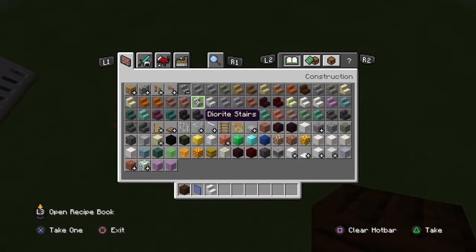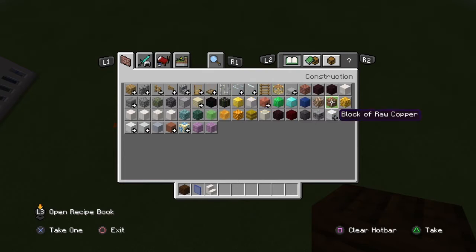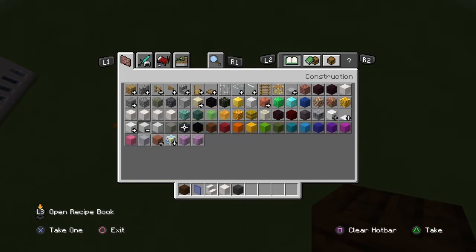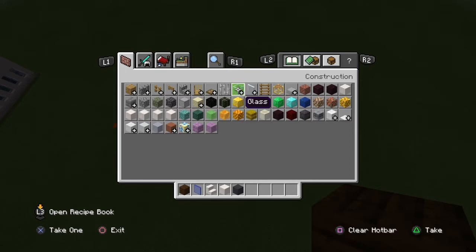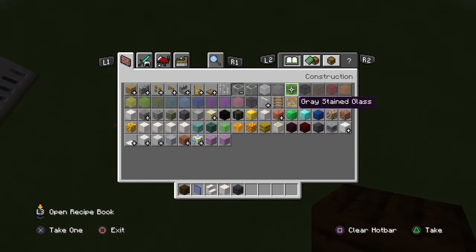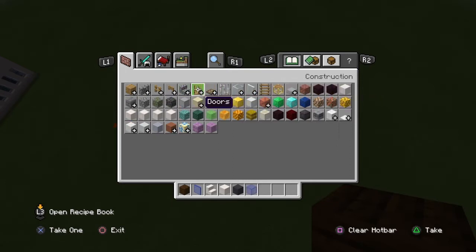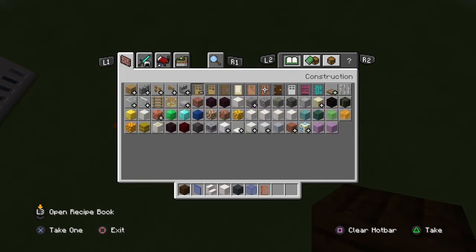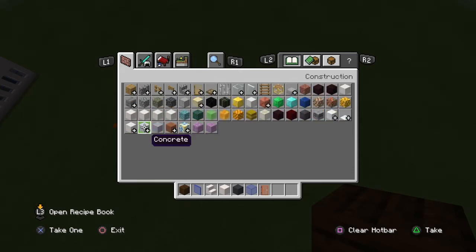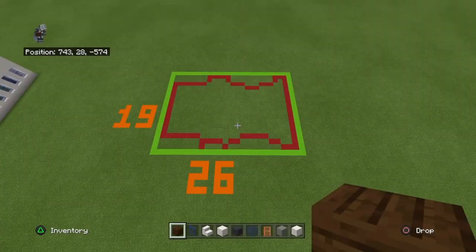Smooth quartz stairs, smooth quartz blocks, gray concrete. Probably should have gotten that earlier, but it's fine. We can move things around if we have to. Blue stained glass blocks, acacia doors, light gray concrete, and pillar quartz blocks. You also need tripwire hooks and stone brick slabs, and I think that's everything.